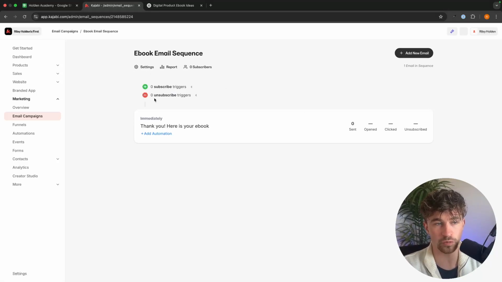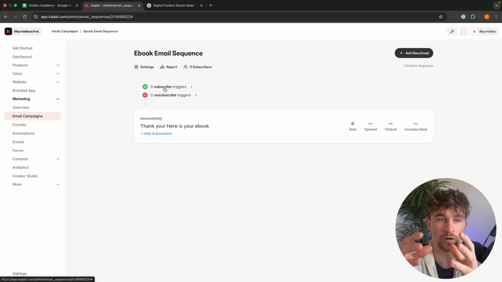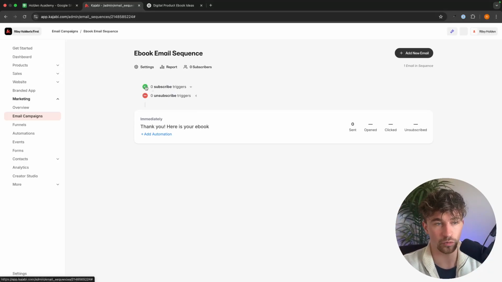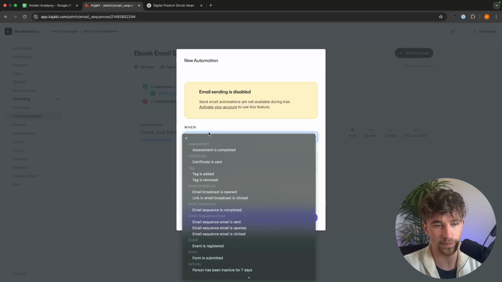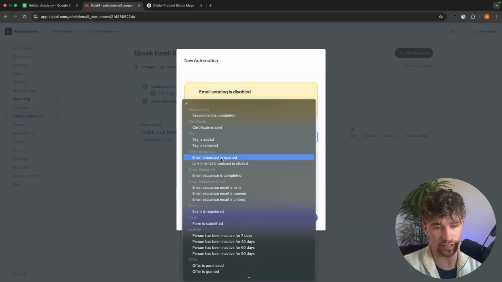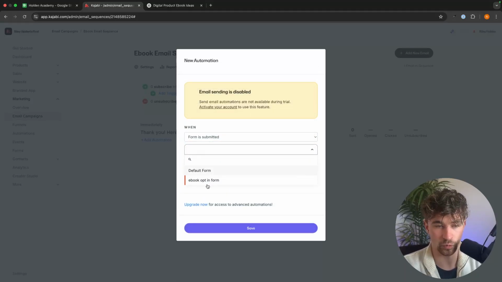But before we do that, we need to add a trigger. And what the trigger basically says is, when somebody fills out the form that we created earlier on the opt-in page, they are then going to be added to this email sequence. So we click on triggers right here and we can add a trigger. And I would need to set this up. This is just because this is a demo account, but we could go down and we could say when this form is submitted and then which form. We go for the ebook opt-in form, then they are going to be subscribed to this email sequence.